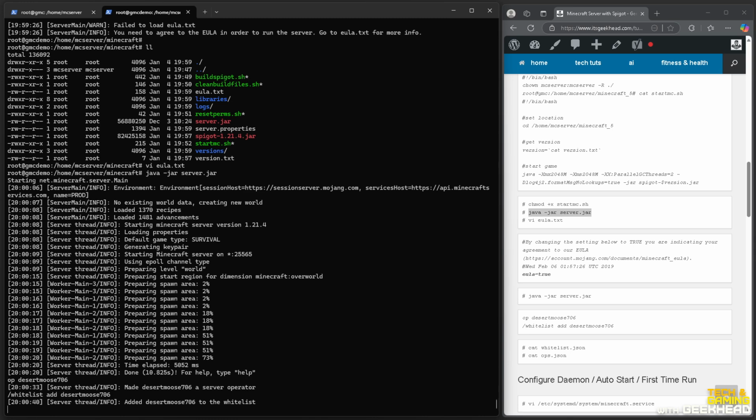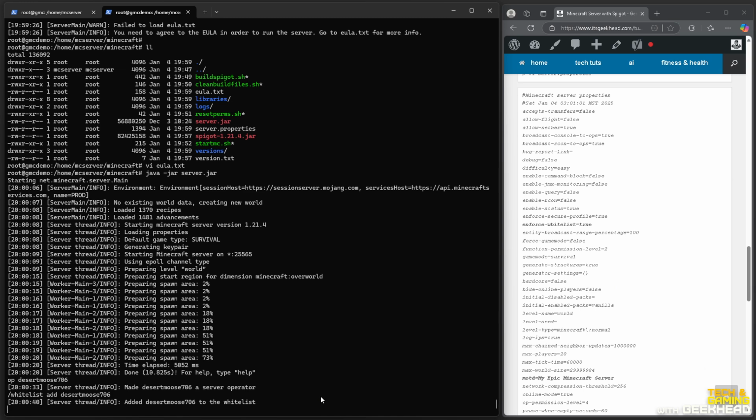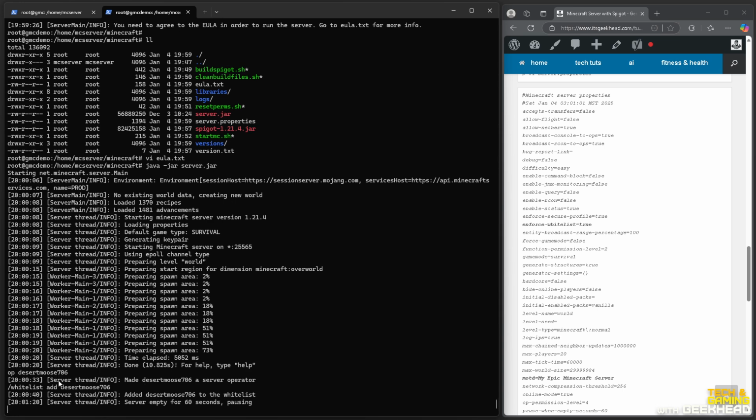Now, if you're not setting the whitelist settings, like I'm going to explain in a little bit down here, under server properties, this whitelist piece is not as important. The OP part probably is, because I don't think anybody, including yourself, could connect to your Minecraft server and just stay OP. OP is like the operator or admin type permissions.